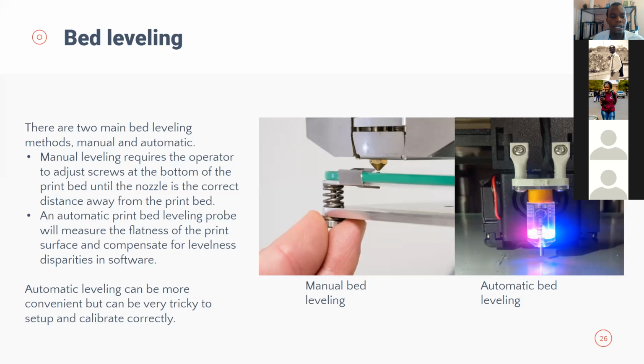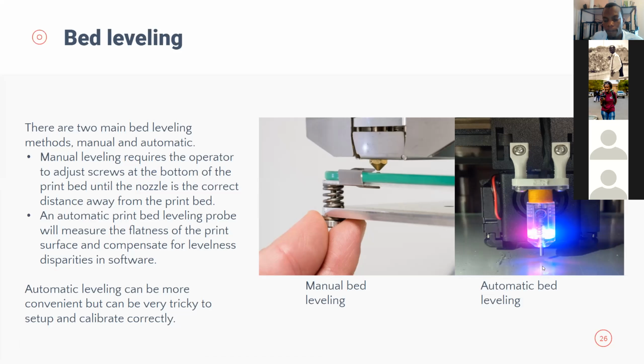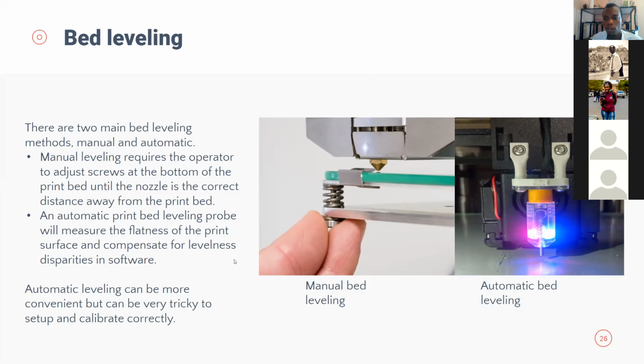Then automatic leveling is whereby the leveling probe will measure. There is a probe, or let's say just a sensor. You can just call it a sensor. The sensor is on your left side, or on the second picture, sorry, there is a sensor there where there is light. It uses light to measure the distance to the bed, and then it automatically adjusts to a correct distance. Automatic leveling can be more convenient, but it can be tricky to set up and calibrate correctly.